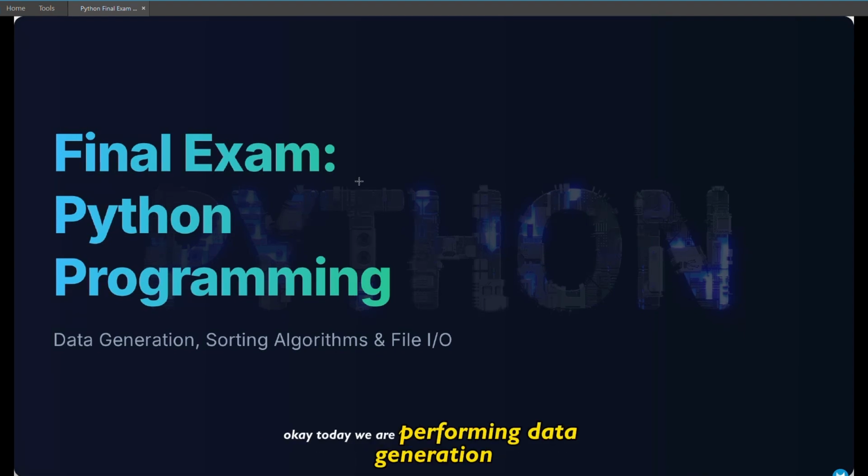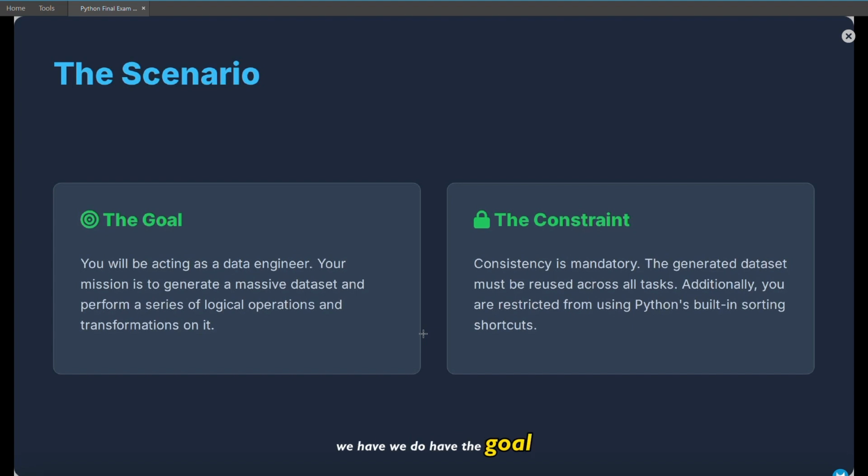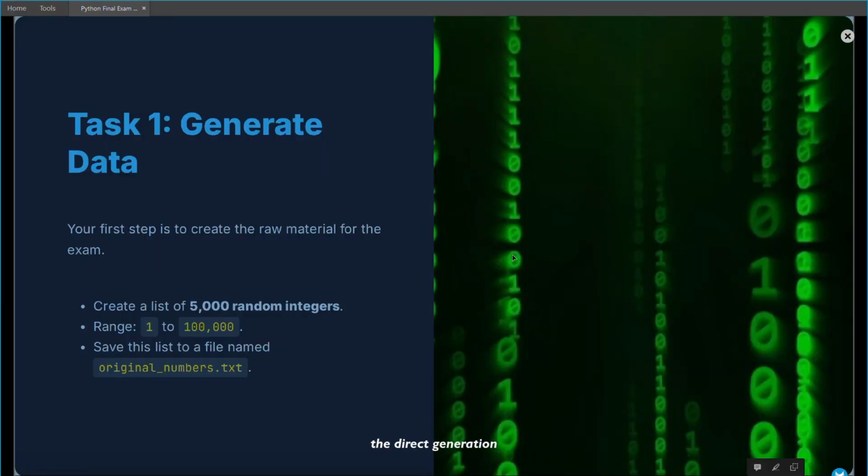Okay, today we are performing data generation, a sorting algorithm, and file input and output. The scenario is that today's goal is to act as a data engineer. The mission is to generate a massive data set and perform a series of logical operations and transformations on it. We do have constraints: consistency, meaning the generated data set must be reused across all tasks. And lastly, we are restricted: we cannot use Python's built-in sorting shortcuts.